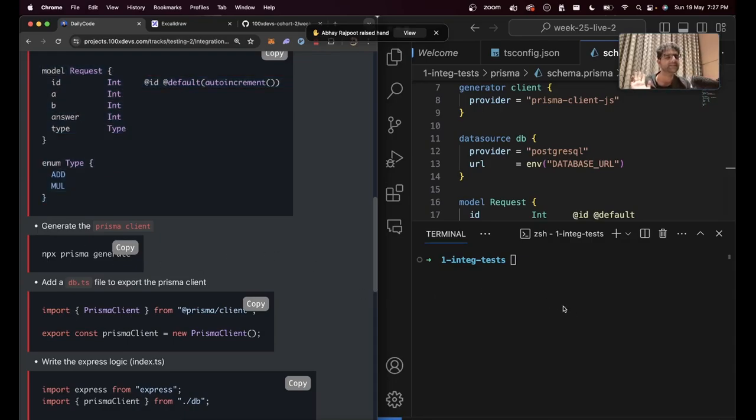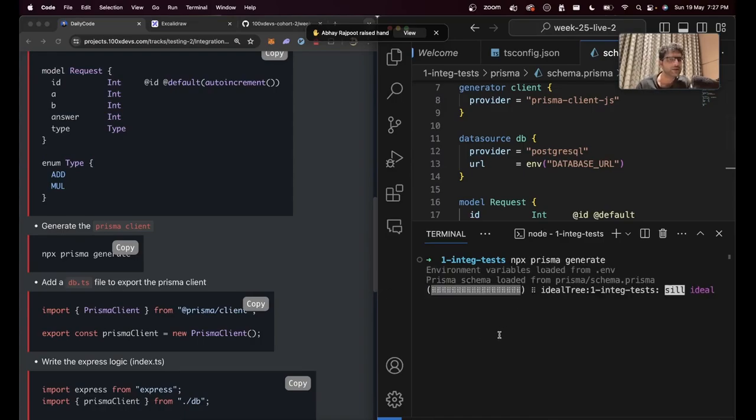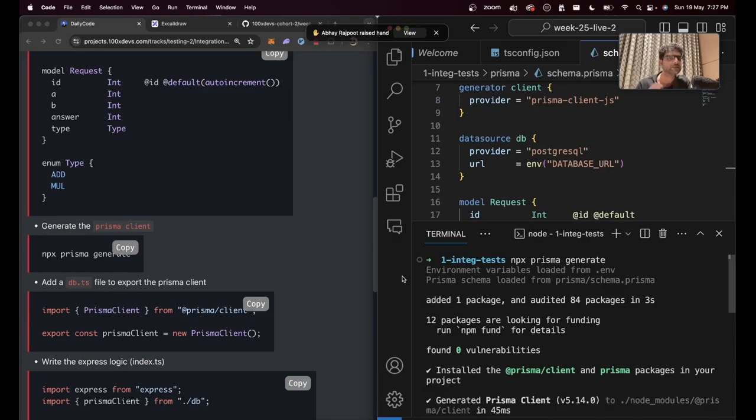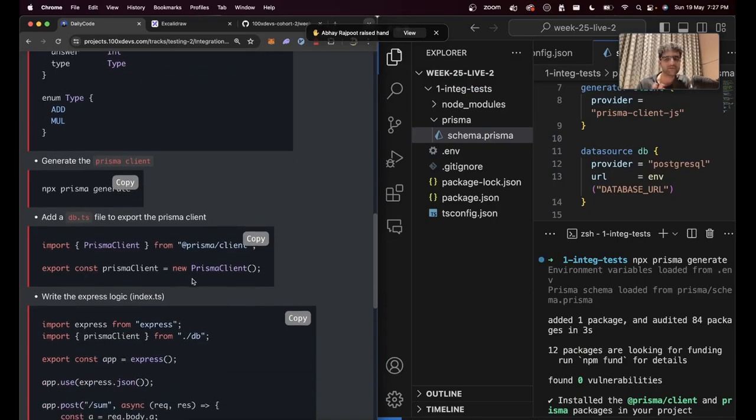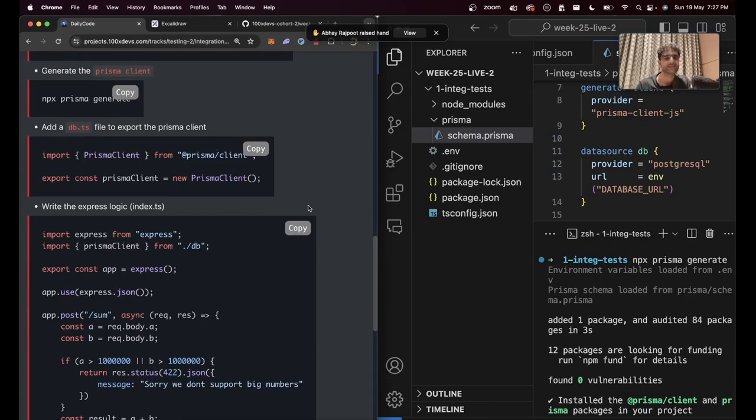npx prisma generate just generates the Prisma client locally. It generates a library that you can use in your index.ts. That is what the next command is that we run. And then you don't need to create a db.ts now because we're not mocking anything. But if you want, feel free to, doesn't matter. We needed this in unit testing because db.ts was the file that we were mocking.